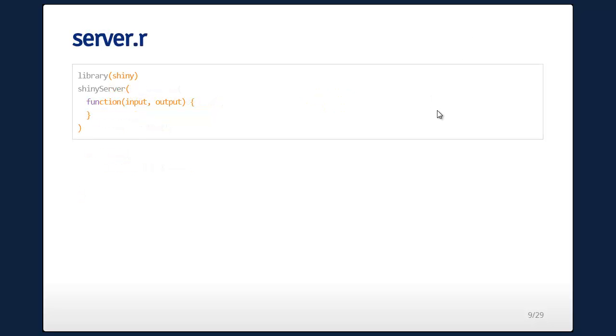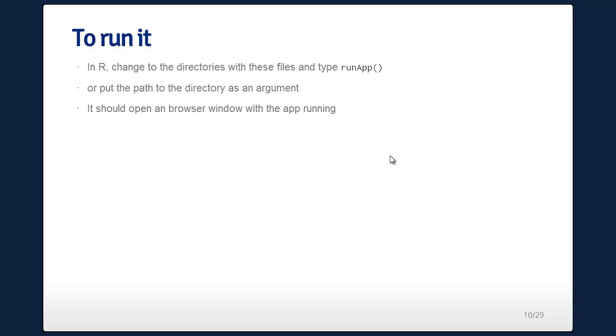And then my server.R, it's going to do nothing, but I just need this function shinyServer. It takes input and output and returns, in this case, NULL. Okay. To run it, you change into the directory with these files and type runApp, or you can put the path as an argument, and it should open a browser window with the app running.